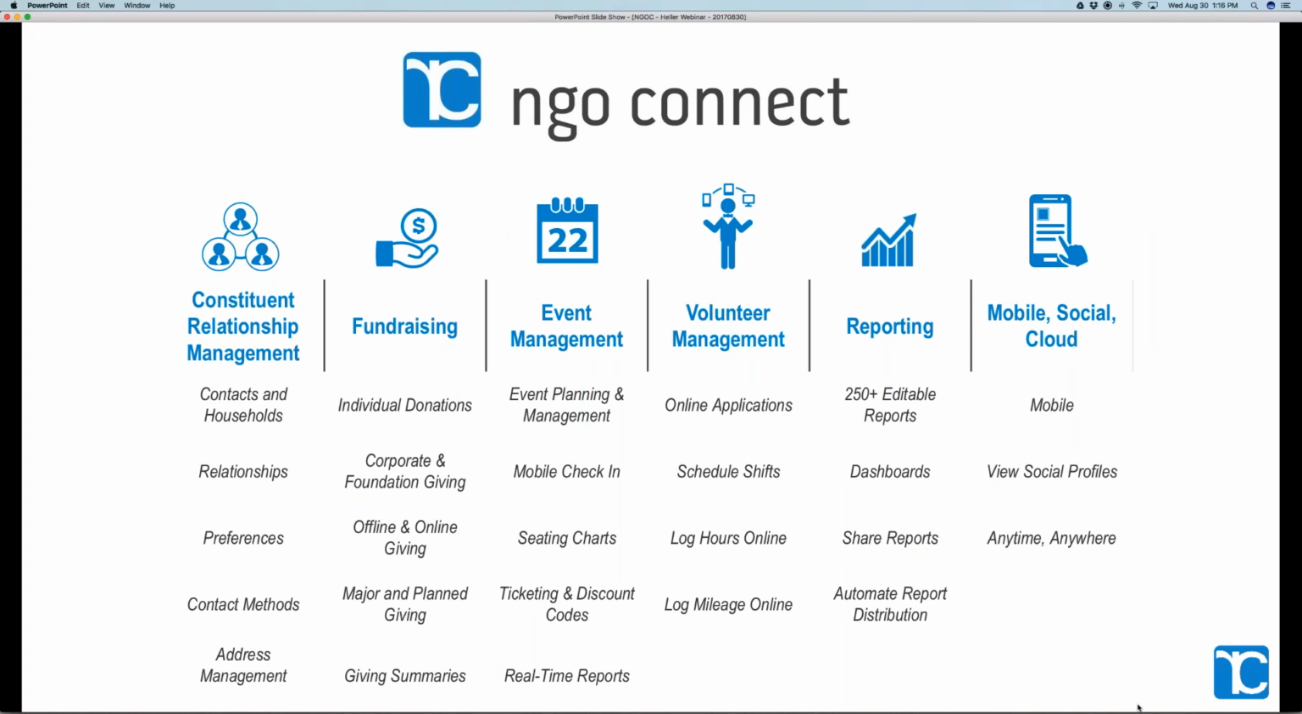But without further ado, I'd like to spend some time looking at the NGO Connect application. In the time we have today, we'll touch really just the tip of the iceberg.